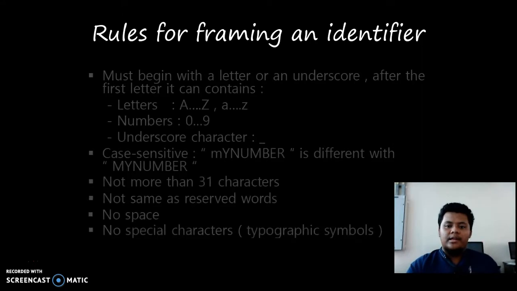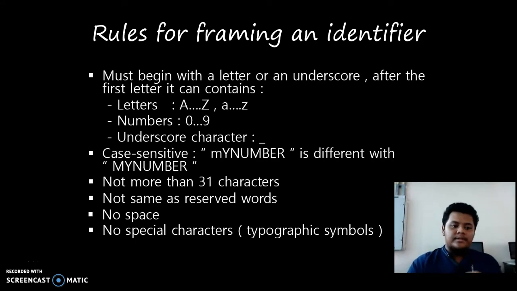Rules for framing an identifier. First, it must begin with a letter or underscore. After the first letter, it can contain letters such as capital A to Z or small a to small z. Second, numbers 0 until 9. Third, the underscore character.